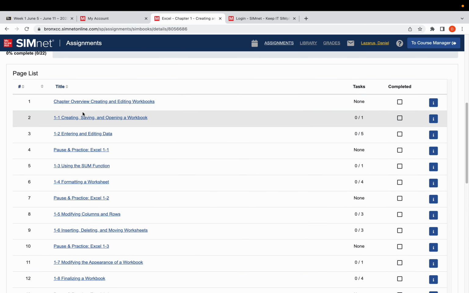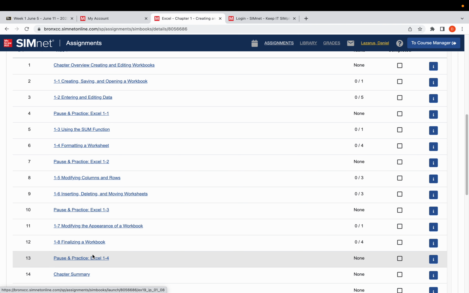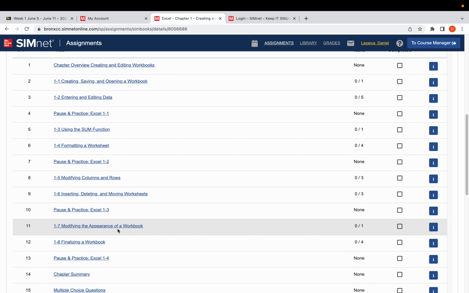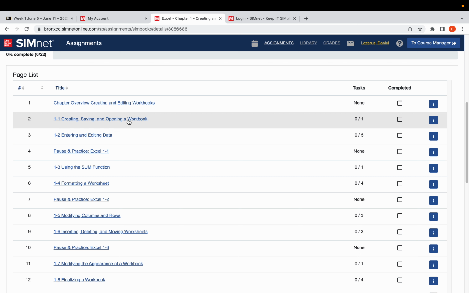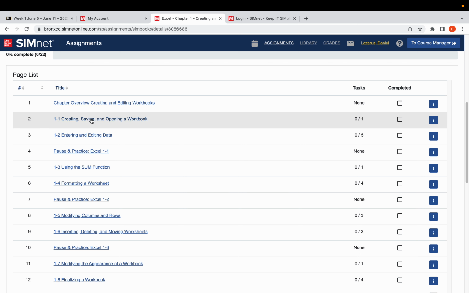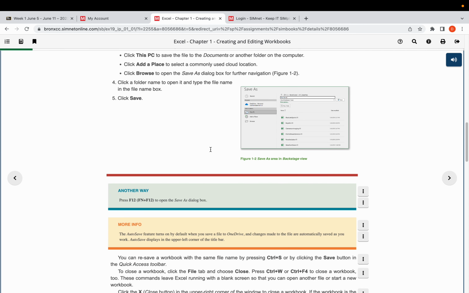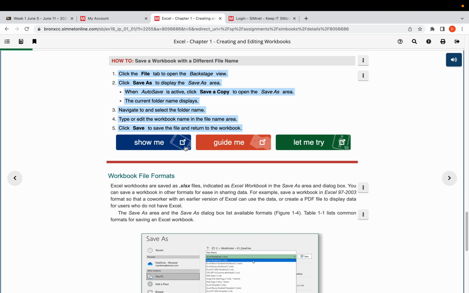chapter. Okay, if you want, you can practice these exercises, but it is not required. But it will be helpful for you to do your exam. But what you have to complete to get your complete grade is all these tasks here. If you click on this, go down, do your reading, and then complete this task. Let me try, show me, guide me. You have to complete all the three.